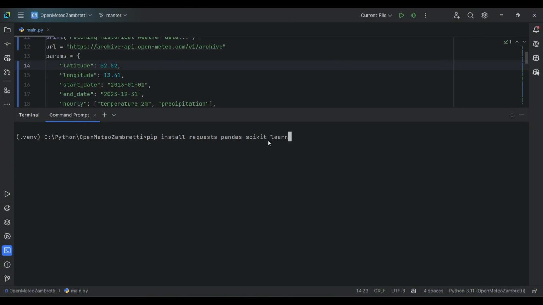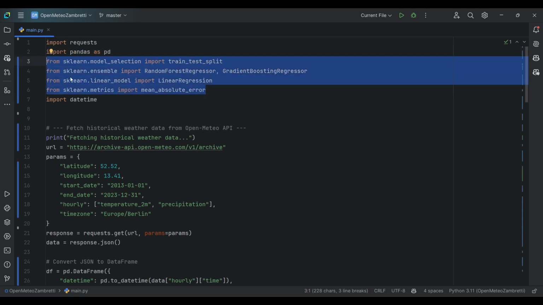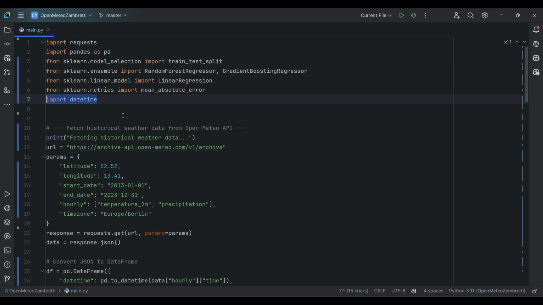And now let's finally take a look at the code. So first we start with our imports. Of course, we need to import requests, we import pandas, we import several libraries from the Scikit-Learn library, and of course we import datetime so that we can use the current date.